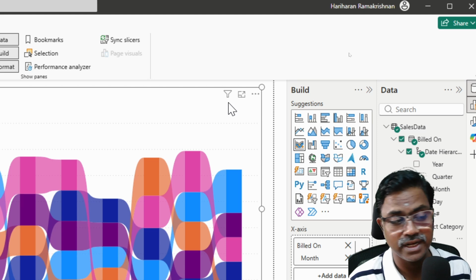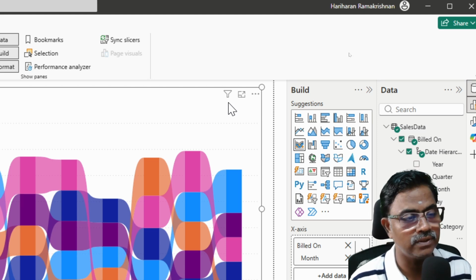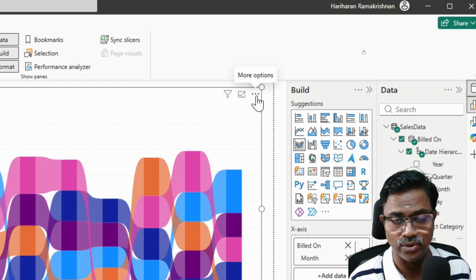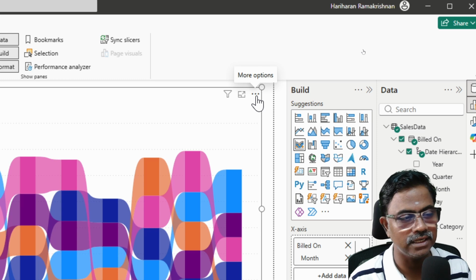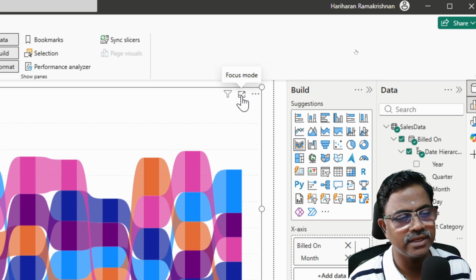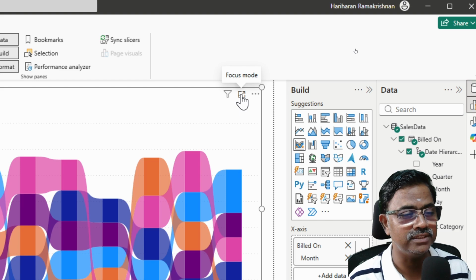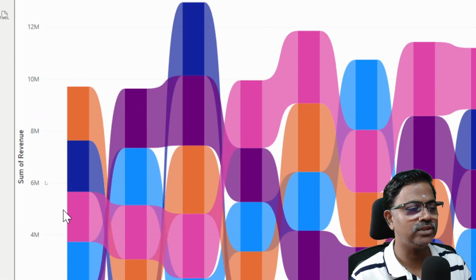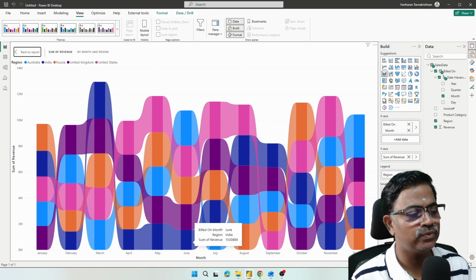Let's find out compared to the other charts. Let me get this to focus mode so that we can see the chart in full screen. I'm going to click on this icon in the top right corner, which shows the visual in focus mode. So watch closely. We are in focus mode right now.